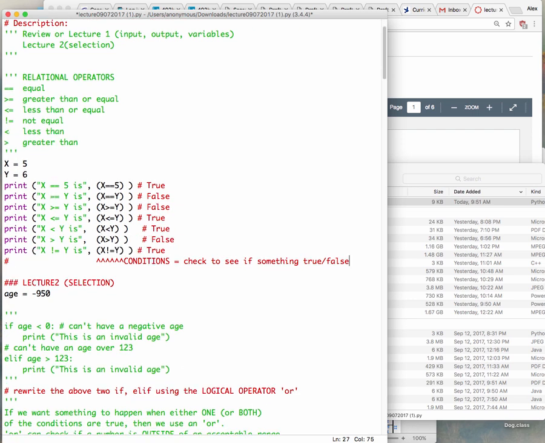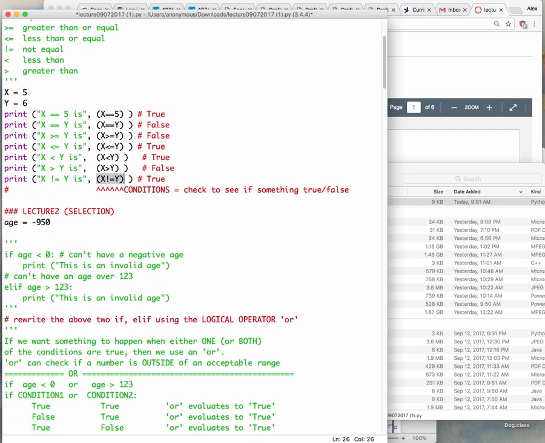And using these conditions, we can make our programs appear to be more intelligent and make decisions, using ifs and elses. So for example, I can have something like if age is less than 0, I show a certain message. If age is greater than 123, something else shows up.